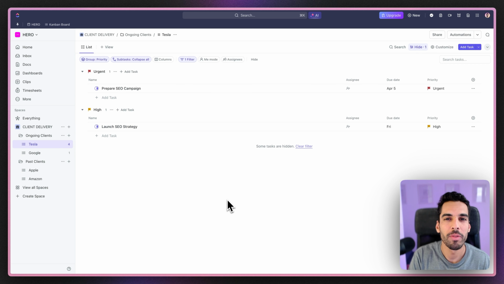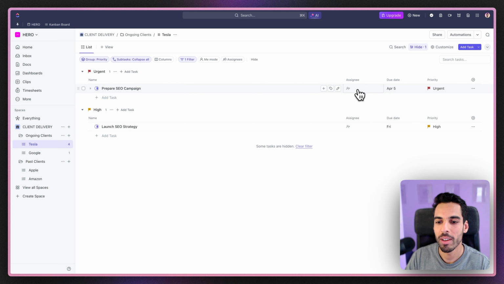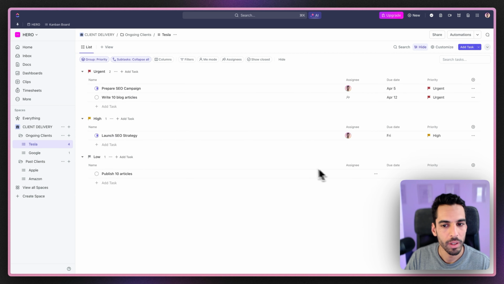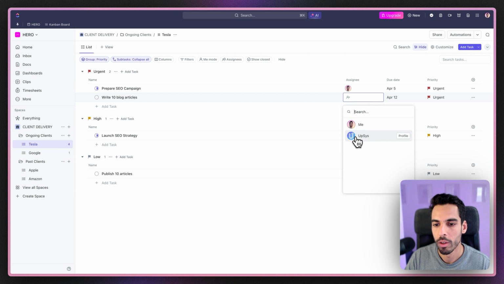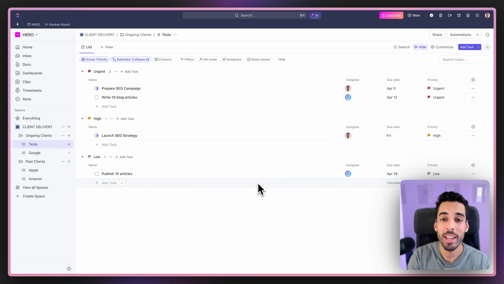So ClickUp is very powerful when it comes to structuring your workspace and viewing your data. Now I'm going to show you a few last things when it comes to viewing your tasks in a list, and I'm going to assign these tasks to myself. There we go. I'm going to clear my filter, and I'm going to assign the other tasks to someone else. We have 2 tasks that I have to do, and we have 2 other tasks that someone else has to do.